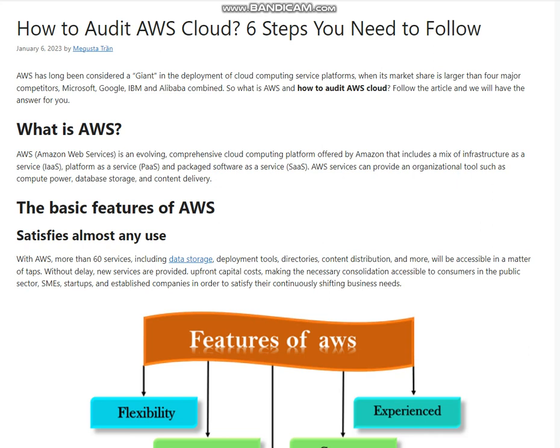Without upfront capital costs, AWS makes the necessary consolidation accessible to consumers in the public sector, SMEs, startups, and established companies in order to satisfy their continuously shifting business needs. Extremely in-depth features. Amazon Web Services, AWS, enables customers to collaborate in a whole new way. In-depth features such as powerful database tools, server configuration, encryption, and data engines let you focus on your core business, not on protecting infrastructure or cooling systems.